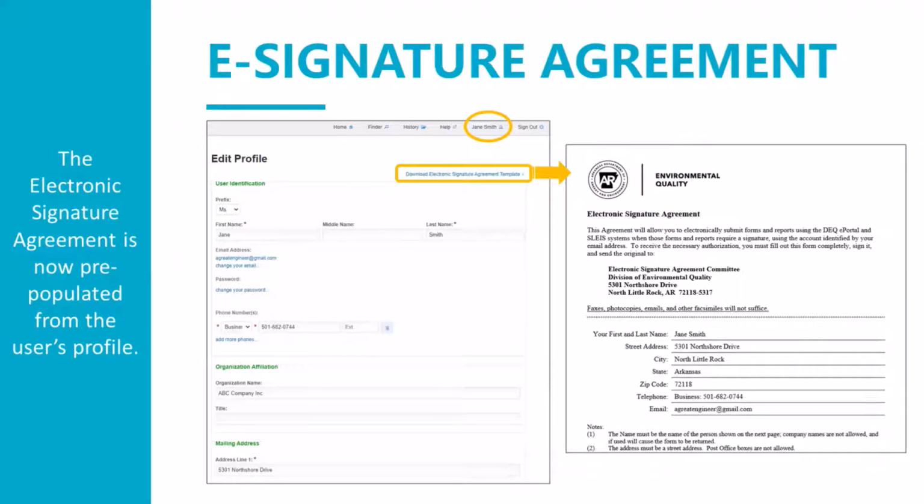Electronic signature agreements are necessary for those that want to be able to electronically sign submissions in ePortal. The ESA form can now be pre-populated and downloaded from your profile screen. If you do not currently have electronic signature approval in ePortal, then you can sign into your account, click on your name in the top menu bar, then click the Download Electronic Signature Agreement Template link.